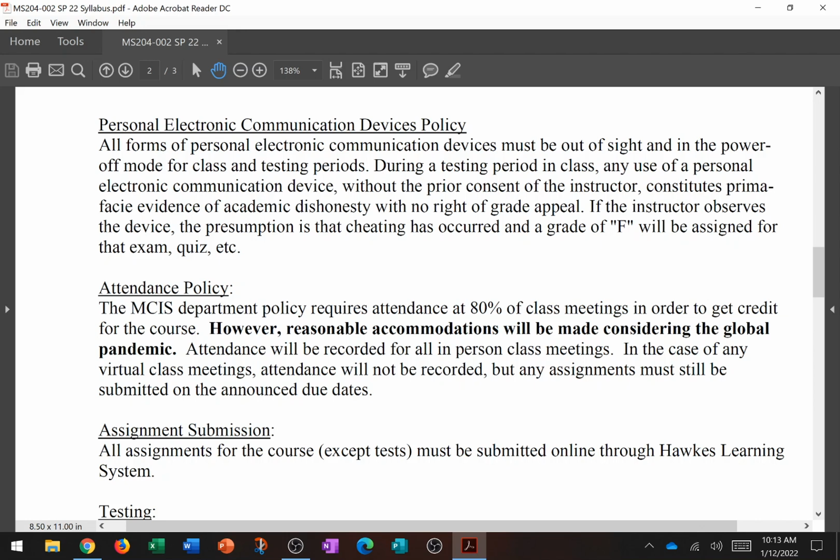All this is saying is that on test day, you can't have phones and smartwatches and be using those. The university policy is that if the teacher sees your phone out, sees you using it, it's automatic evidence of cheating, an F, and you have no right to a grade. Not a problem. I'll just remind you to silence your phone and put it away on test day. Questions?